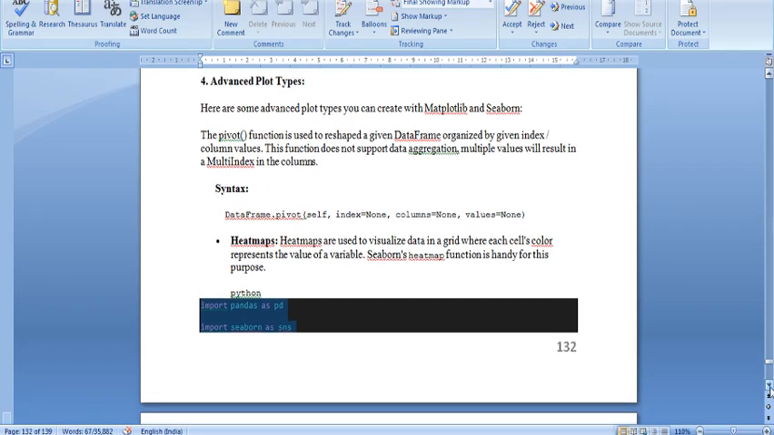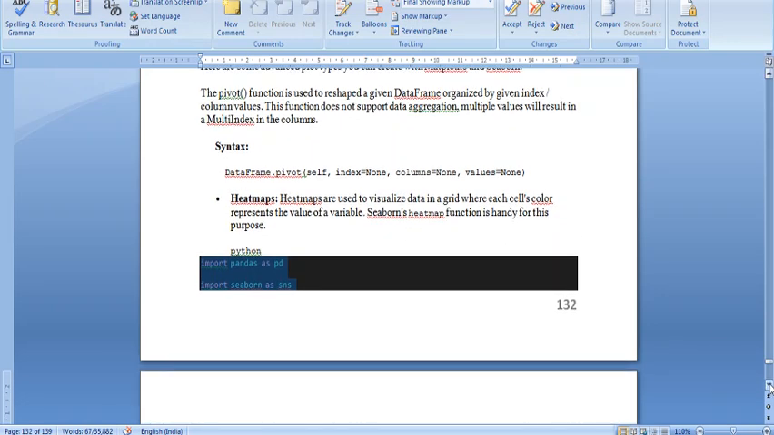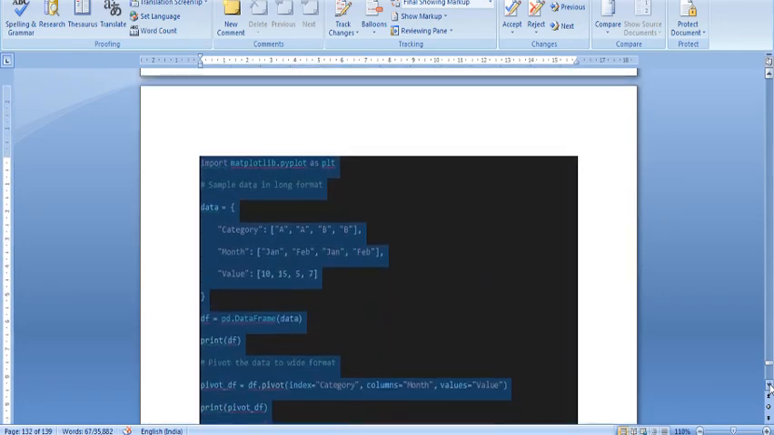Also heat maps. Heat maps are used to visualize data in a grid, where each cell's color represents the value of a variable. Each cell means different cells will be there, so that's visualizing data in cell form. If you want to represent your data in a cell form, you have to use heat maps.